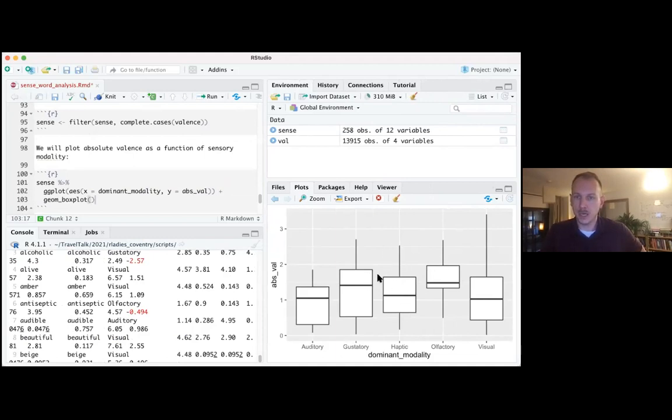So we now have an indication of the distribution of the range of values, where up means more overall emotional, for all of these five senses. We can see that olfactory, smell, is the highest. And then the next highest seems to be taste, gustatory. But this plot leaves a lot to be desired. So let's just do a few tweaks. One you already know, I'm going to add theme_classic.